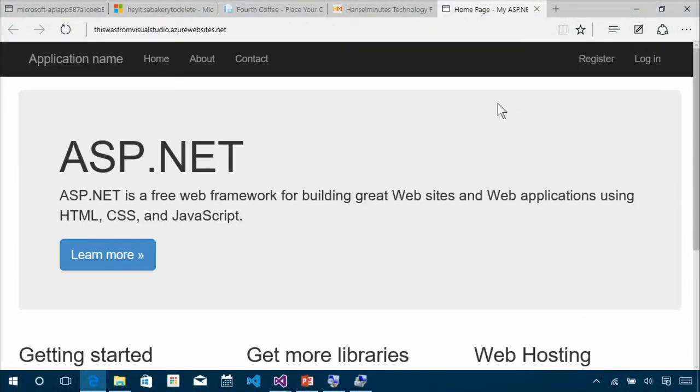So we're doing two things at once here. This is kind of nice. You don't have to sit around and wait. You can actually deploy multiple things in Azure. Here is the Hello World that we just did from Visual Studio.